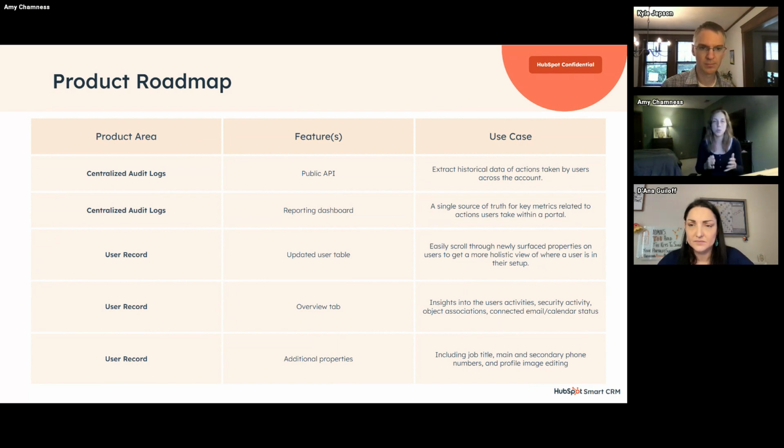And then moving into the user record, we've already sort of foreshadowed this, and many thanks to Jenna for being here, but there's a ton coming to the user record. So an updated user table so that you don't have to scroll through all of that information as painfully as you might do today, a more holistic view of all of your user information.